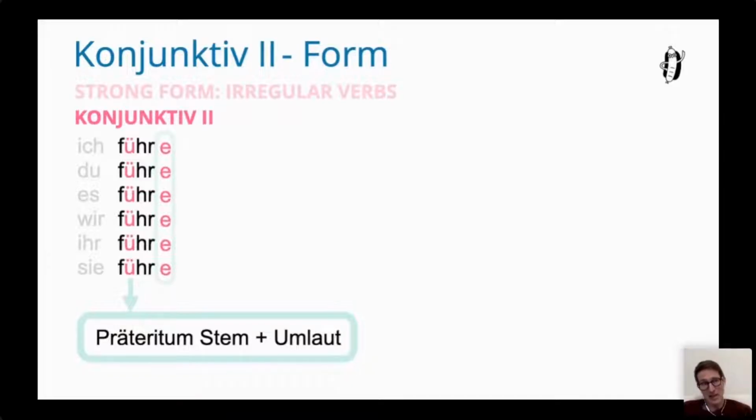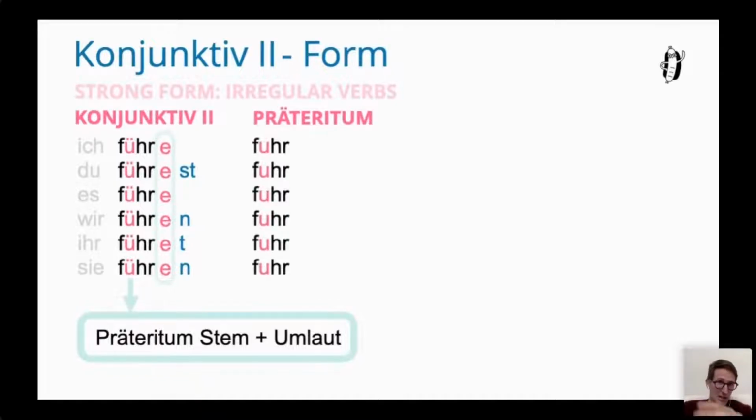You have the E, like you had in the Konjunktiv 1, and the usual endings. Nothing special here. Also no irregularities, except that you took the preteritum stem and put an umlaut on it. Yeah? So this is how you build it for everything. So in order to use this form, you would have to learn the preteritum. And why go through the hassle if you don't need that?